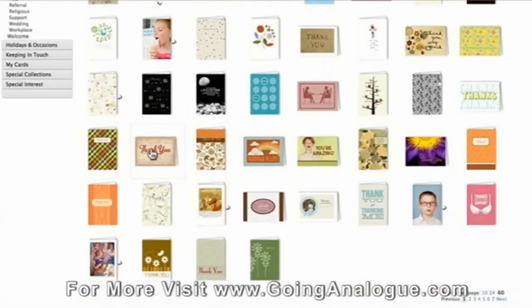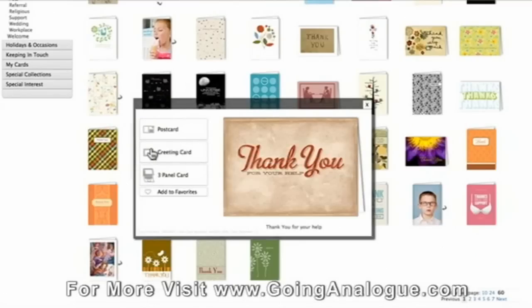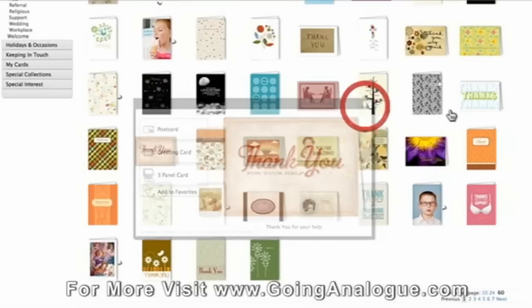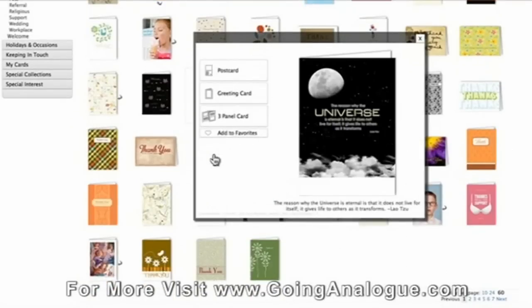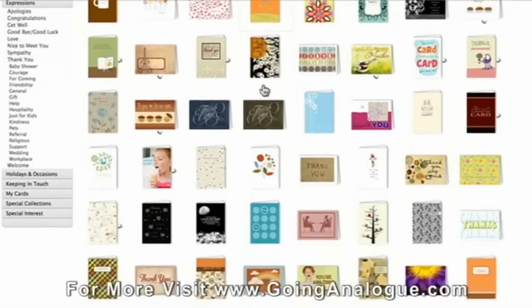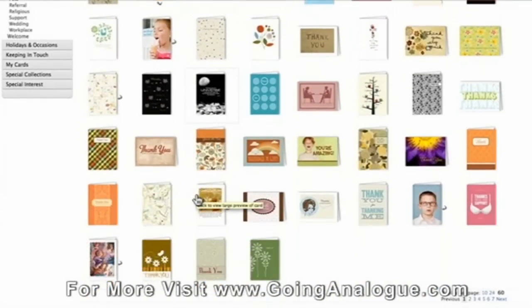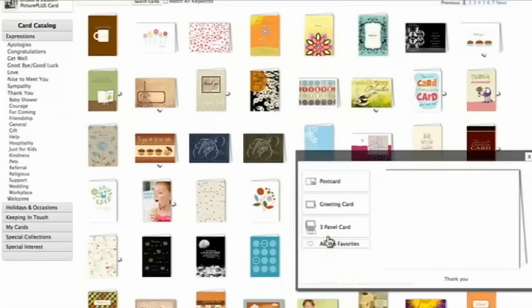Obviously, there are plenty of cards in here you can go through and find. I might look at this one here, put my mouse over it. I can click to view a larger image. It says, thank you for your help. Not really relevant, because we don't want to thank them for the help. We want to thank them for going through the process. You know, the reason the universe is eternal is that it does not live for itself. It lives to others as it transforms. Again, probably not right for this space. So I might just go for a real basic thank you card, such as this one here, in the sand with pebbles. Nice and easy.